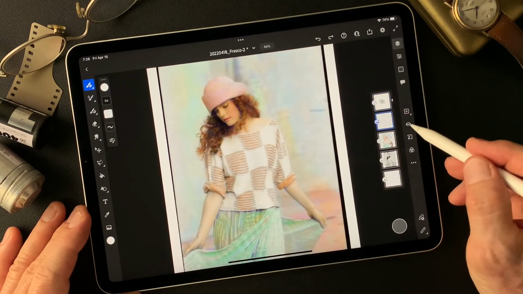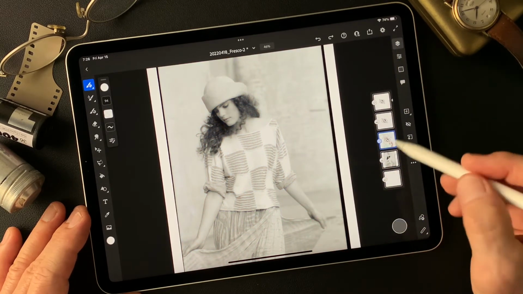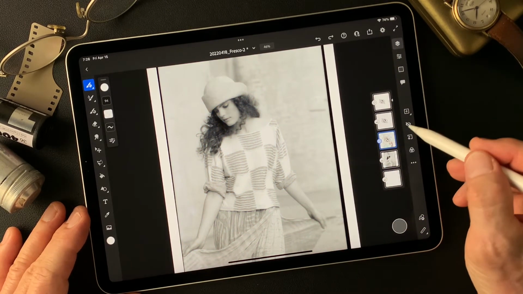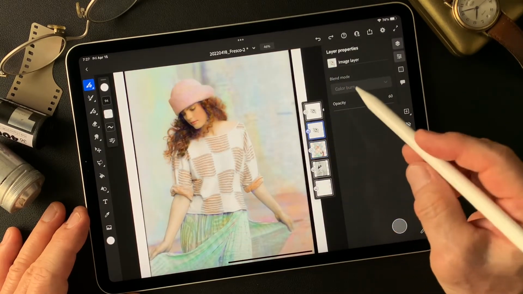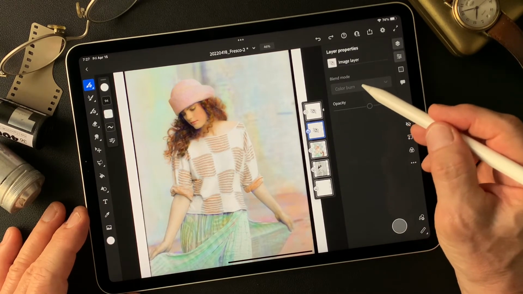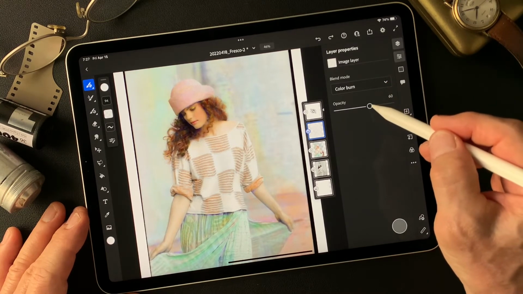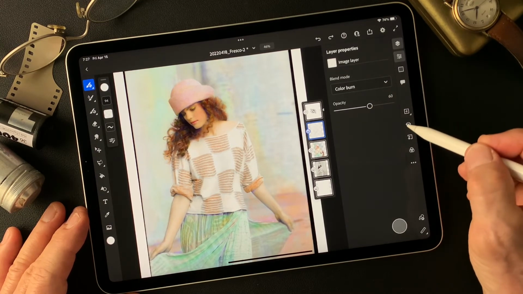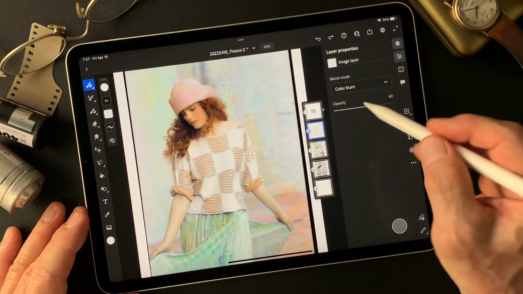Well, let me turn these off. Now this is the original image. Then I add a color layer. Then this is the pencil drawing type image. I change the blend mode to color burn, 60% opacity. That's all. Just touch, darken.